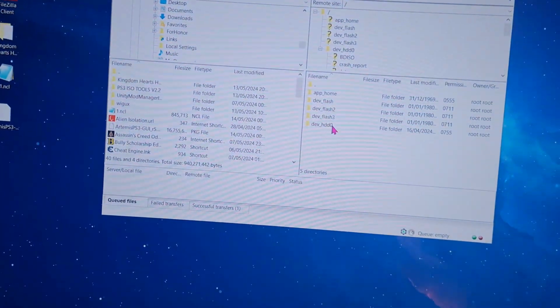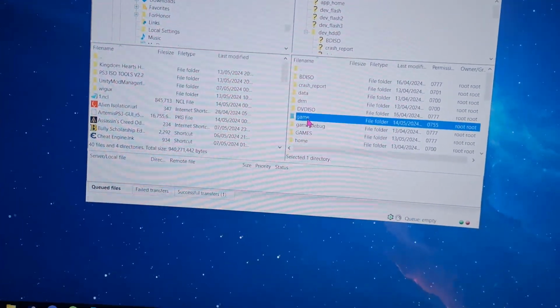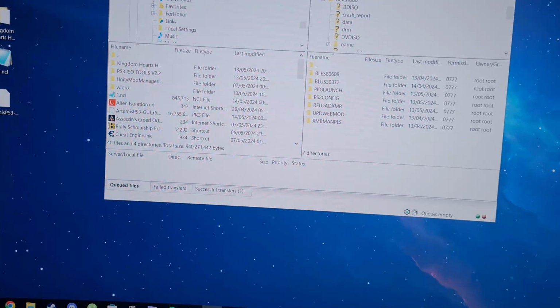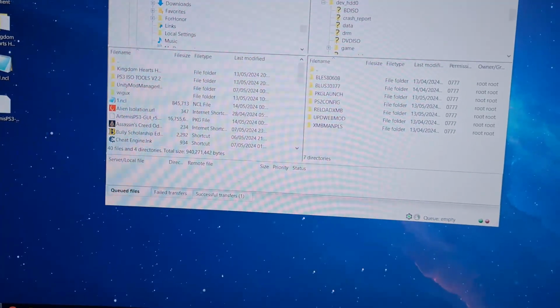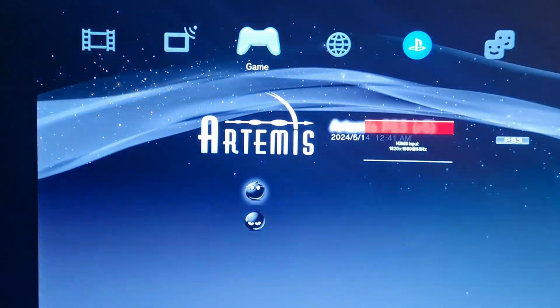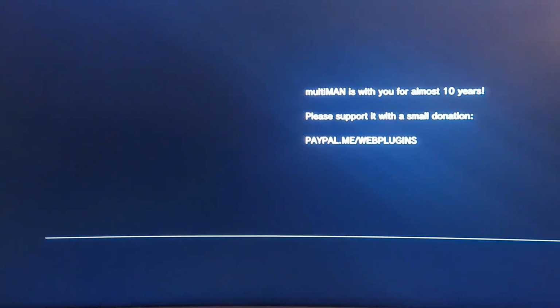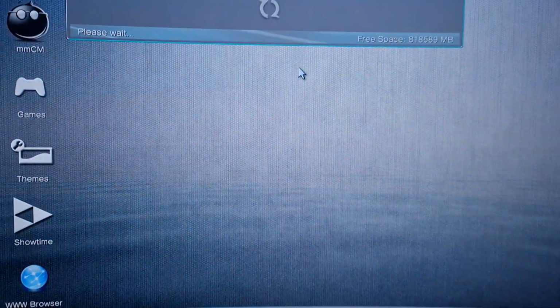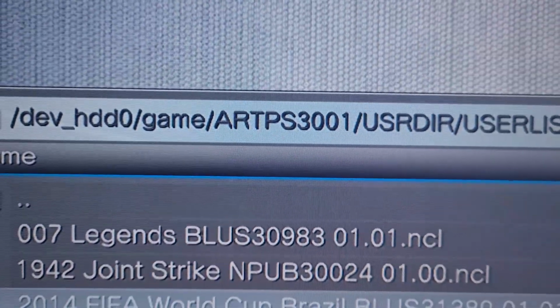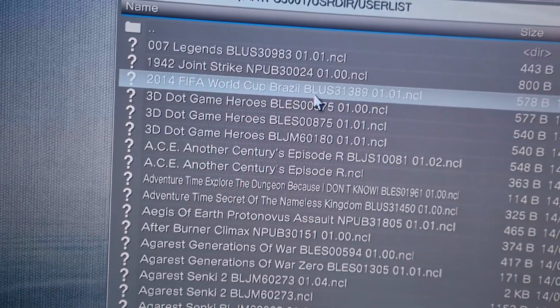Okay, once you're on your computer, go into HDD0, game, and look. Well, it's not here, but it should be called Artemis 00. Hold on, let me find it. Go back to PS3 if you've got the same problem as me, if the folder's not showing up. Go into Multiman, and then you go into HDD game at PS3 001.